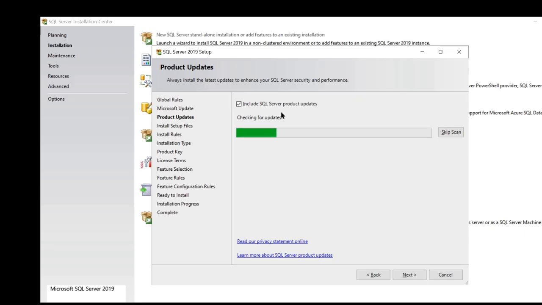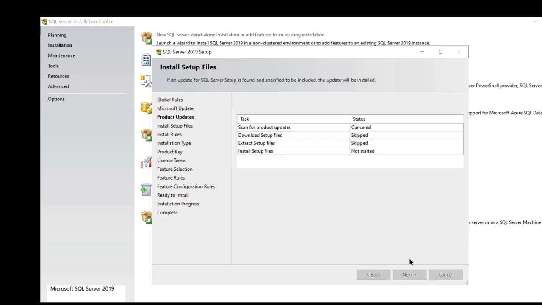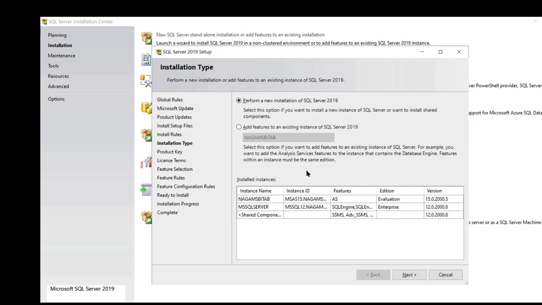Then it's checking for any updates. After we download, we will keep it in our local, so I don't want the product update. I just downloaded. That's fine. So install setup files. Now it is checking whether it's fine or not, and it's setting some firewall rules. It is my local system, so there is some issue with the firewall. That's okay. I already installed this and I have a name like Naga MSBI tab, so that is fine. This is for demonstration I'm doing.